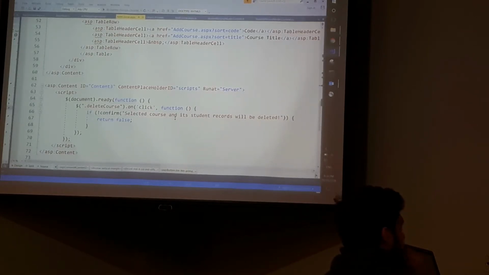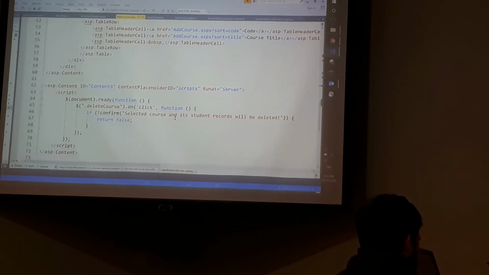So we find the delete course elements, and then we attach the event handler to the click. So when you click it, we catch an event handler. To cancel an event you return false; you can return true, but by default it will not cancel the event. Here, it doesn't matter whether you return true or not. If you do not return false, the event will continue.